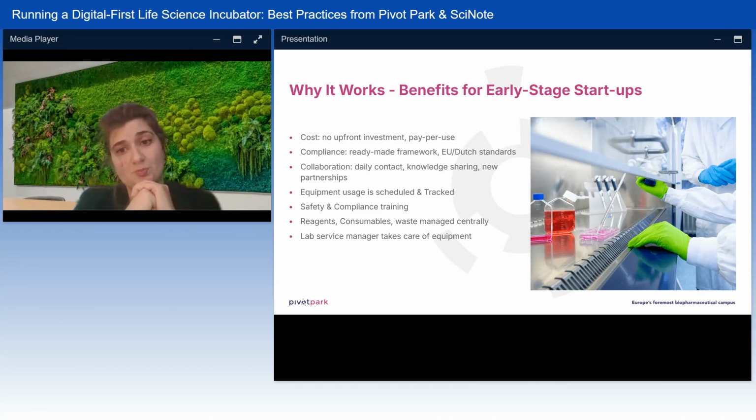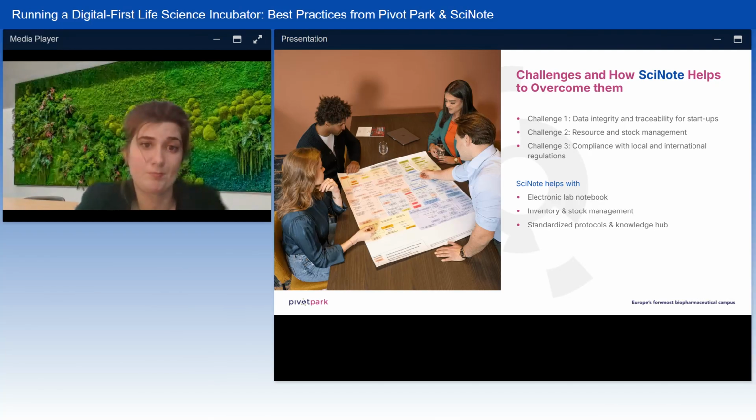The reagents and the consumables and the hazardous waste are all managed centrally, and that relieves startups from the burden of inventory management and waste handling. We also have our lab manager who oversees the equipment maintenance, the calibration, and the regulatory compliance. This centralized approach keeps the lab running smoothly and meets all safety and quality standards, while freeing the startups from having to set up those systems themselves.